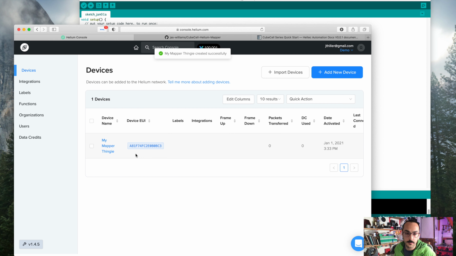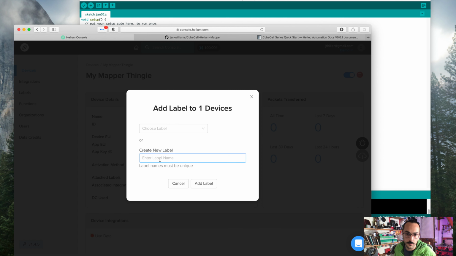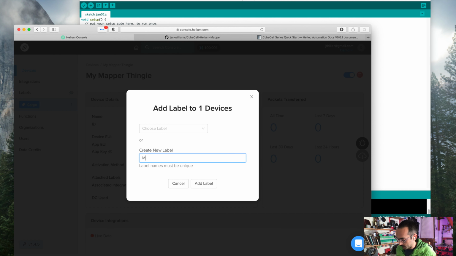And I like to go ahead, knowing what I'm going to be doing with this, to set up the integrations for this device. To do that, we need to add a label. So let's go ahead in here. We'll click Add Label. We're going to create a new label. Let's call one of these Cargo and call the other one Mapper. I like to keep them separate. So, Cargo, Add Label. And another one, we're going to call that Mapper. And actually kind of a Mapper beta.